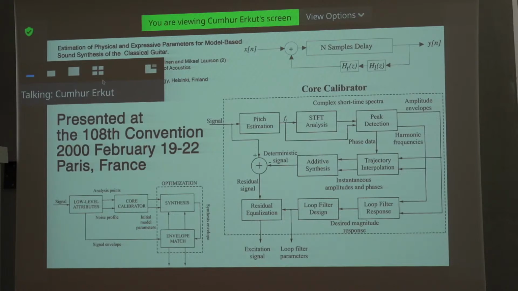So this is a paper coming from 2000. In this 2000 paper, in the core calibrator part, we're applying spectral processing for parameter estimation of block string models. And everything that we did with gigabytes of recording data and days of simulations and optimization routines, you can do almost in real time using DDSP nowadays. So all the blocks are really intact.